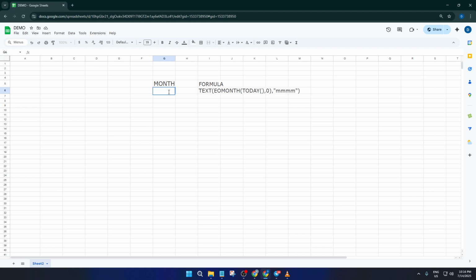Now here's the magic formula you'll want to type in. Equals TEXT open parenthesis EOMONTH open parenthesis TODAY open and close parenthesis comma 0 close parenthesis comma and then in quotes MMMM then close your parentheses. Don't worry if that sounds long, let's break it down together so you know what's happening behind the scenes.